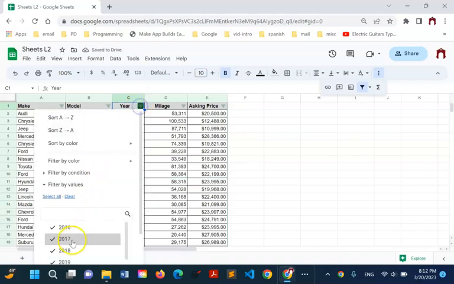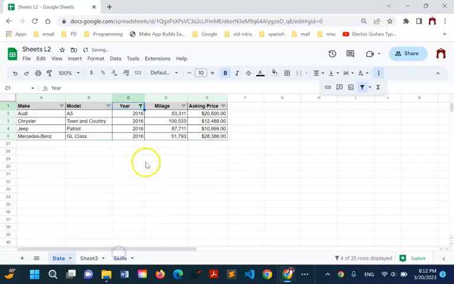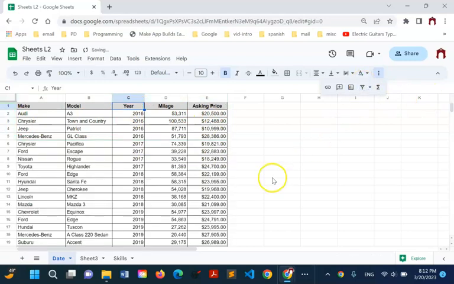Note that when a filter is on, that icon changes from the inverted triangle to what looks like a funnel. Okay, so you've got to be careful with that. When you've got a big data set, you can turn a filter on, forget that it's on, and think that you're working with a full set, and you're really not. The other way, if you want to take filters off altogether, just come up to the toolbar and click that. It's just a toggle to turn them on and off again.